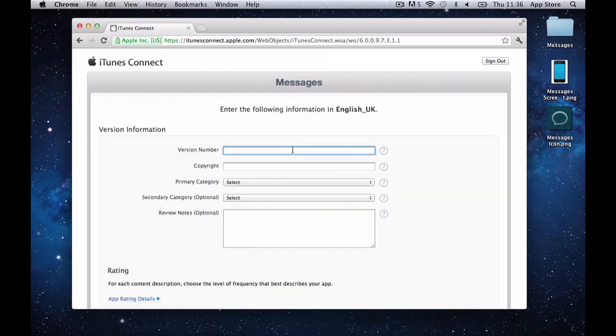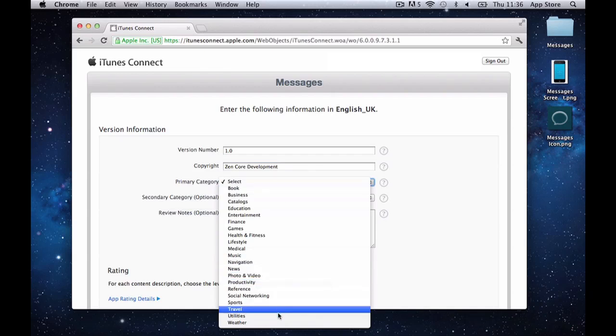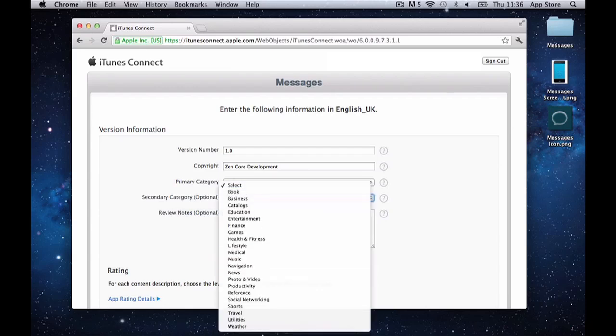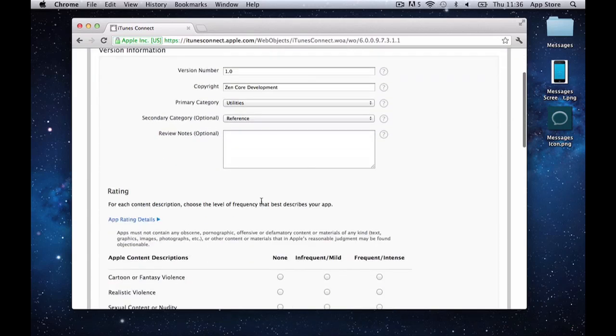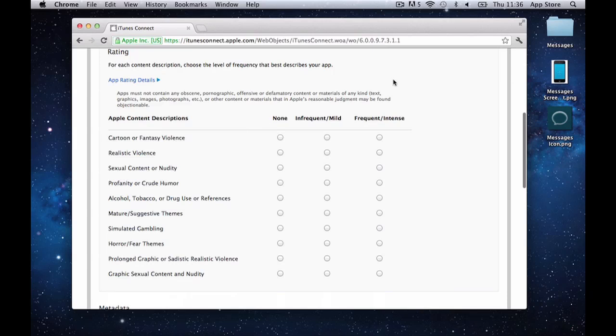Then the version number should be 1.0 unless you changed it in your info.plist. Copyright is your company's name, mine's ZenCore Development. Your primary category is your own, but mine is a utilities application, and the secondary category will be reference because it's referencing you. And then the rating: change all these descriptions accordingly. So if your game is violent, then put either infrequent or frequent, but mine has none of these characteristics because it's just a messaging application.